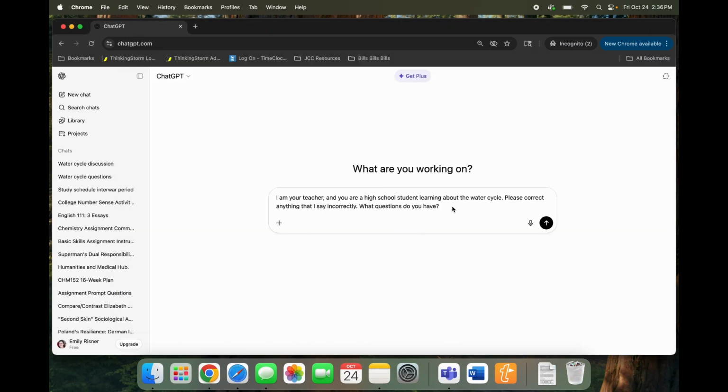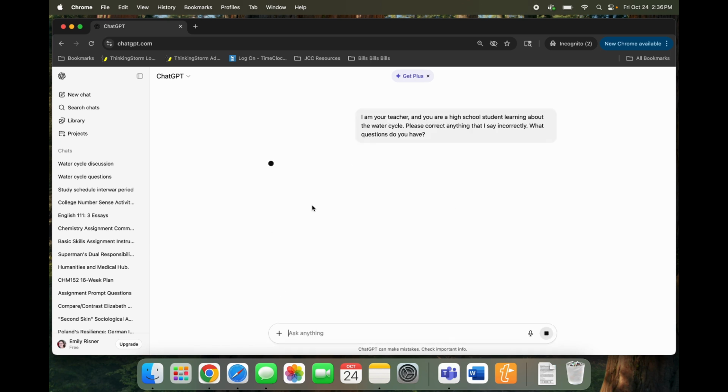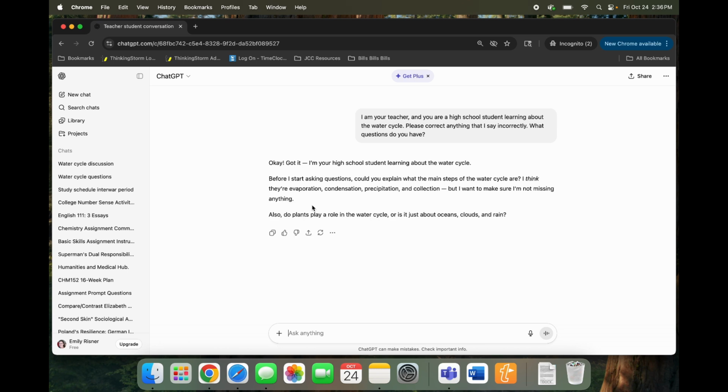I've put the prompt into ChatGPT, and we're going to start having a conversation with this AI. I've asked it to correct me as I'm teaching it about the water cycle. It says, "Got it, I'm a high school student. Could you explain what the main steps of the water cycle are? Also, do plants play a role in the water cycle, or is it just ocean, clouds, and rain?"